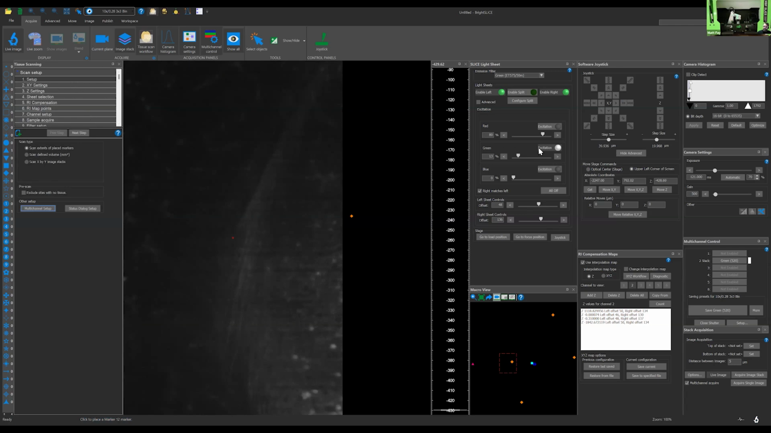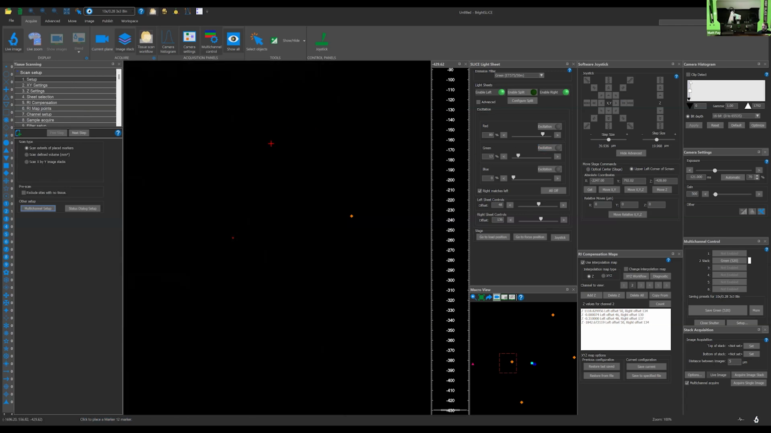Here in the first step, I'm going to turn my excitation light off because we don't really need it anymore. I've already delineated my area that I want to scan with my markers. I'm going to scan the extensive placed markers. Here is how I'm going to set up my scan.